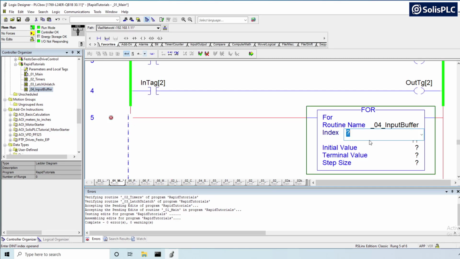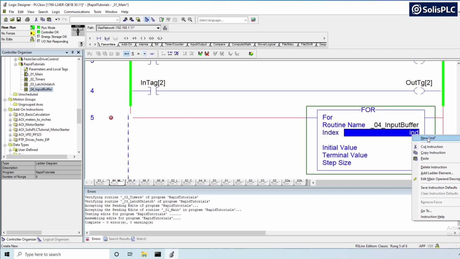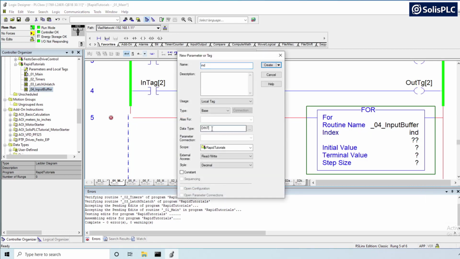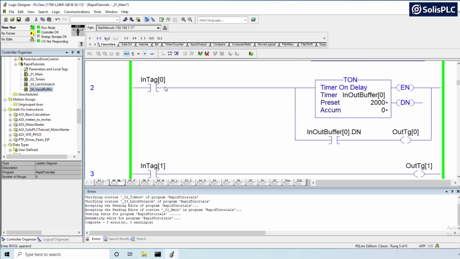04 input buffer. We're also going to need a register that's going to be used as an index. This is something that will be used to count through the for loop. If you're familiar with other languages, we can call this IND as an example. Obviously need to create that tag. So new IND, that's going to be a double integer, create. Initial value, so we're starting, remember that we started this tag at 0.